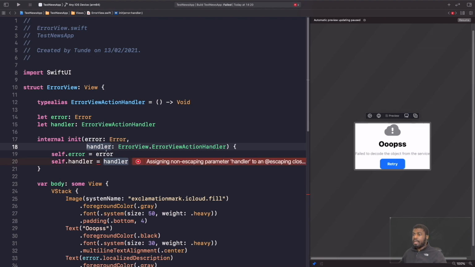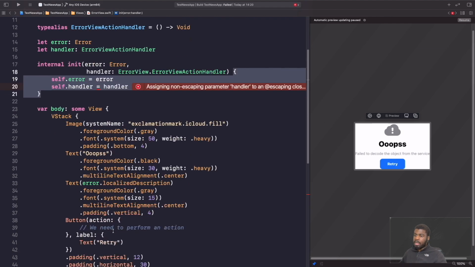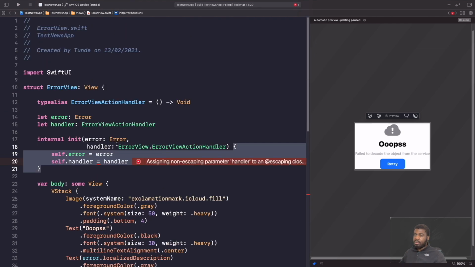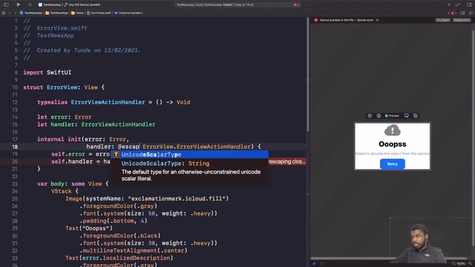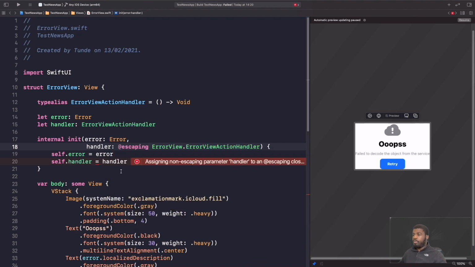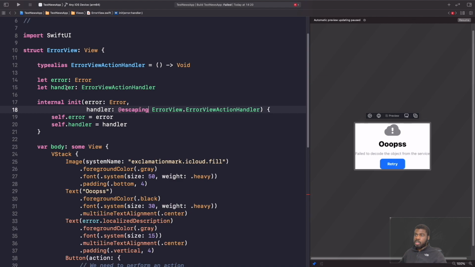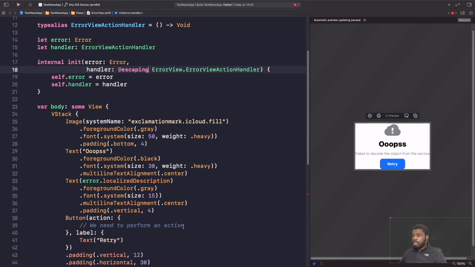Cool. And then we're going to get an error saying that we can't assign it. The reason why is because we want to use this handler outside of this scope. We actually want to use the handler way down here. In order to do that, we need to mark this as escaping. So let's do that now. All right, cool. So now what we've essentially said is we're going to use this completion handler outside of the current scope.